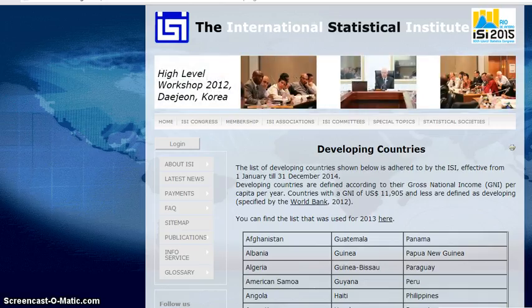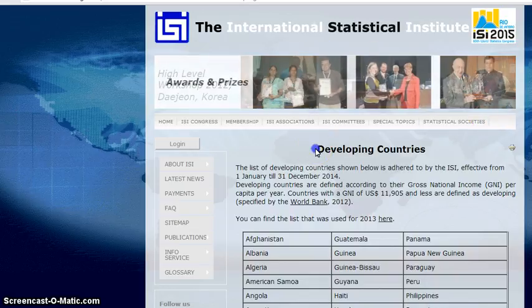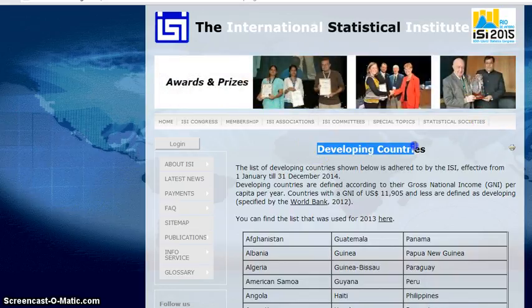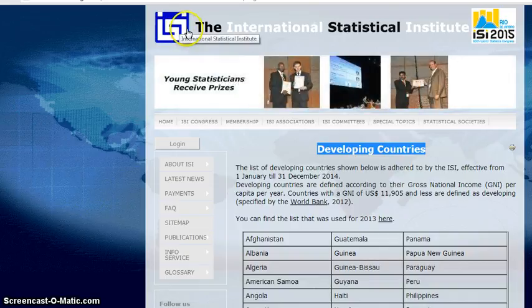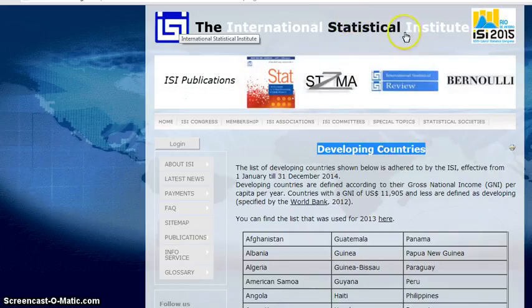Okay, here is the actual web page from where I found this information. So as I said, here is the article or the heading title. It is Developing Countries. The website is usually right up here in the left-hand corner. In this case, it's right in the middle. It says the International Statistical Institute. So I italicized the web page.